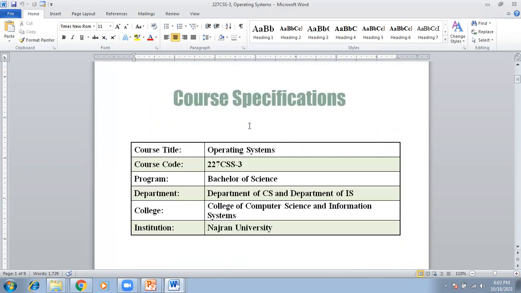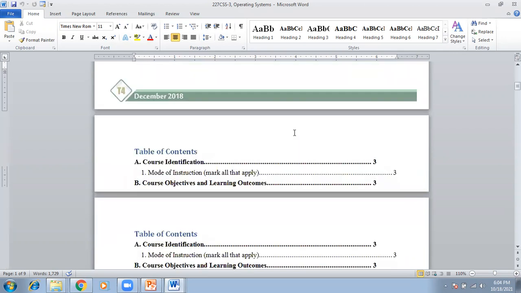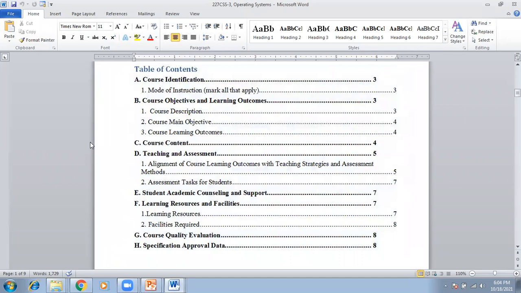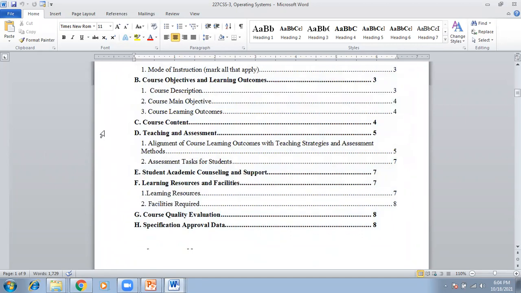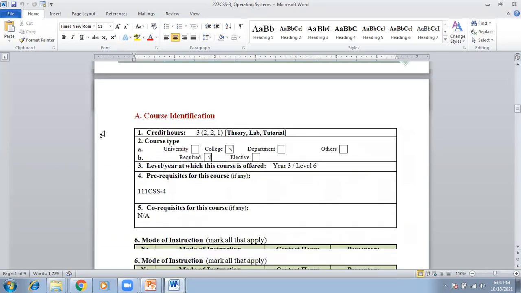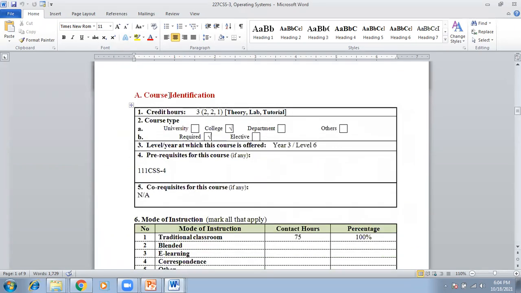So in the course specification, you can see the first page contains the information about the course title, course code, program, department, college, and institution. And then it has the contents we need to fill from A to H. So A explains the course identification.